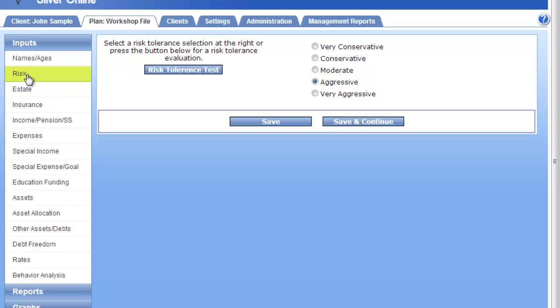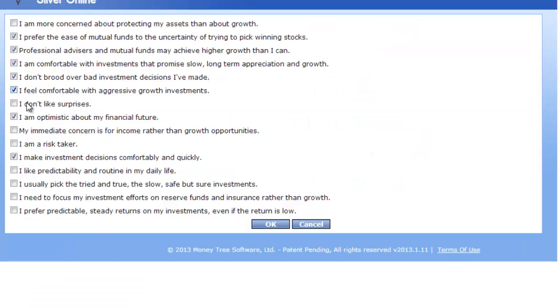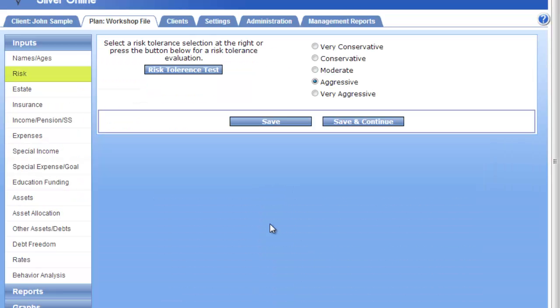So the next data input item is risk, and this is just going to be where you're setting a risk tolerance level for the client. There's a risk tolerance test that you can check the check boxes and have the program set a risk tolerance level based on the answers. That risk tolerance test is included in the questionnaire.